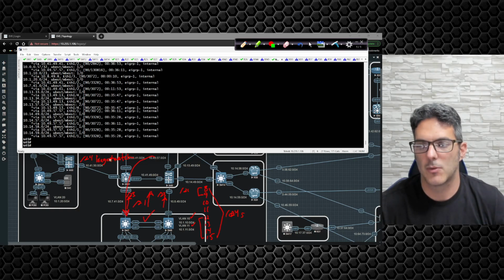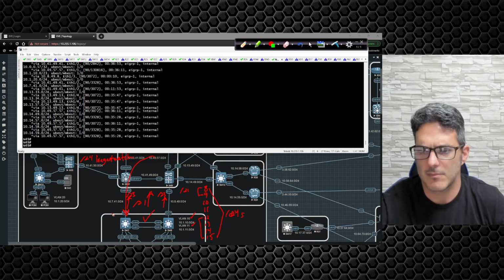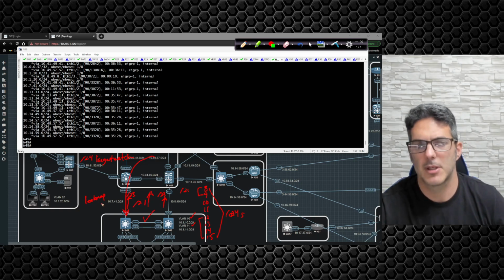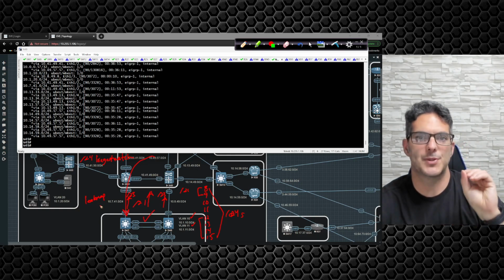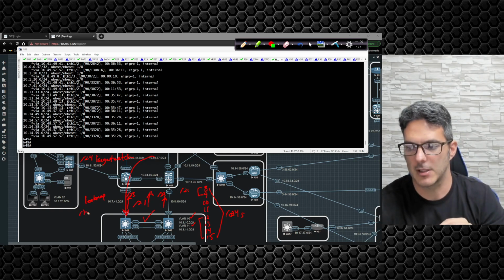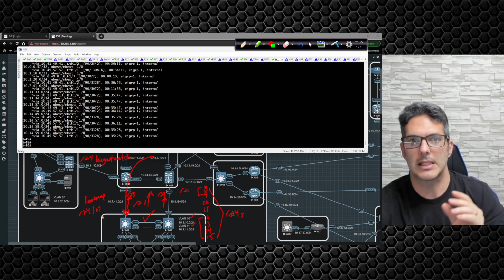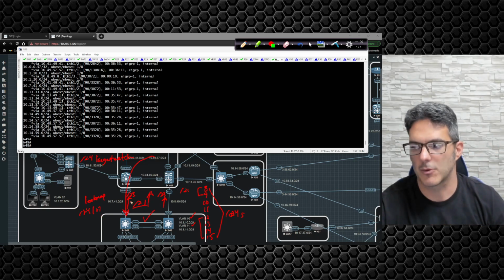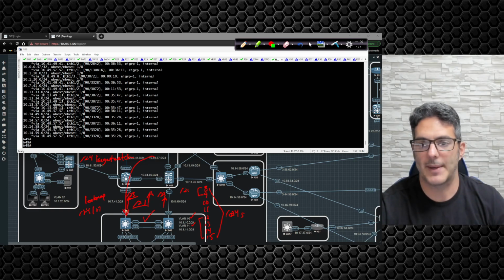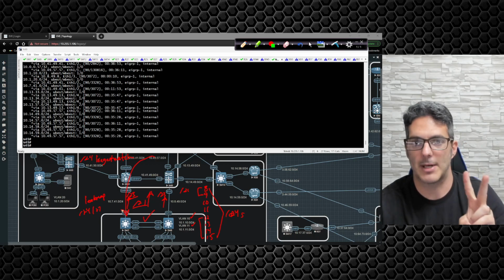So what happens if you were to take this a step further with your summary and maybe you were to do a leak map? What's a leak map? A leak map is going to allow more specific prefixes like a /24, /27, something like that, to get leaked in addition to your /21 or your /23. What'll end up happening then is you will have competing longest match routes.